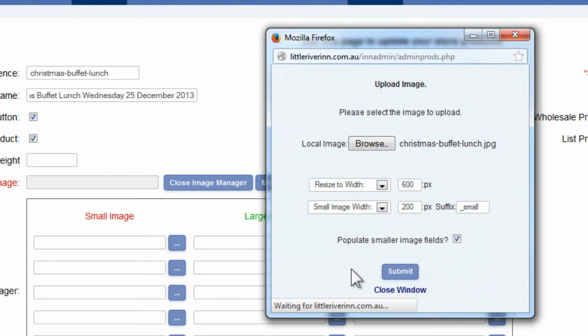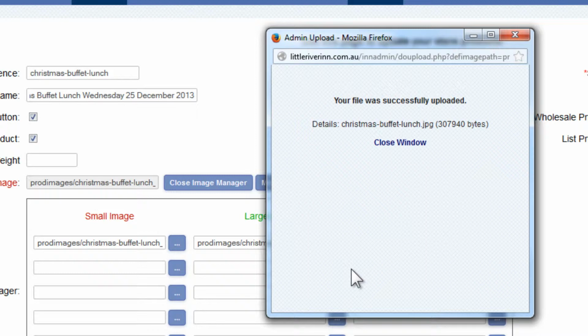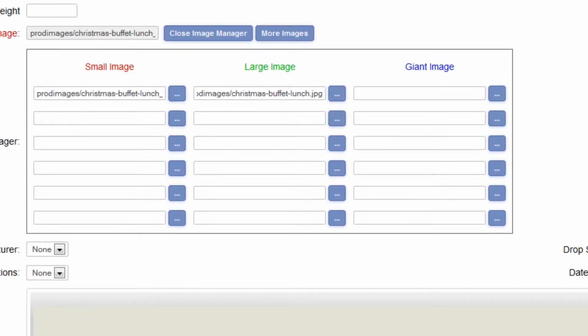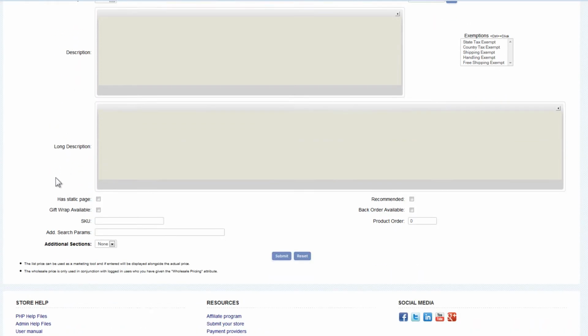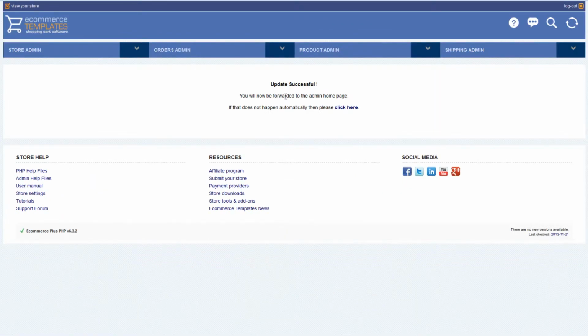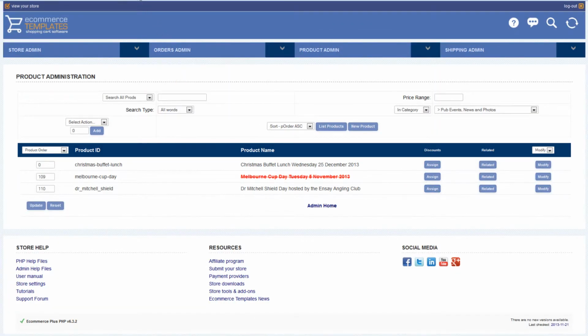and it uploads the photo from my computer to the website server, which won't take very long. Click close window, and you'll see that it's created 2 images, Christmas Buffet Lunch JPEG and a Christmas Buffet Lunch small, and they both go into the product images folder on the server. You don't have to worry about that, and we're done with the photo. Now I'll just save that page now, press the submit button, update successful, and we'll see what we have so far.